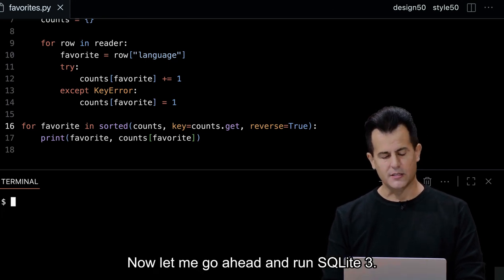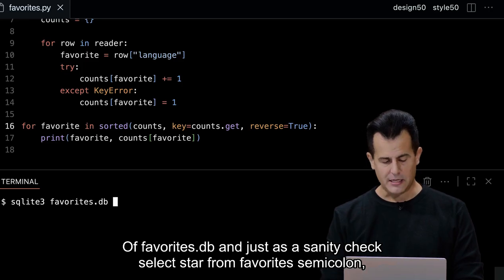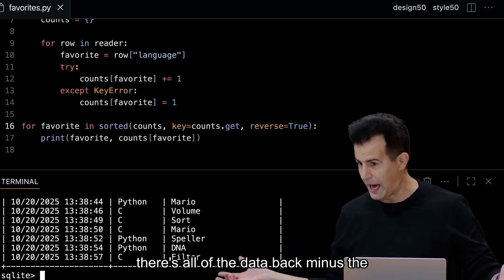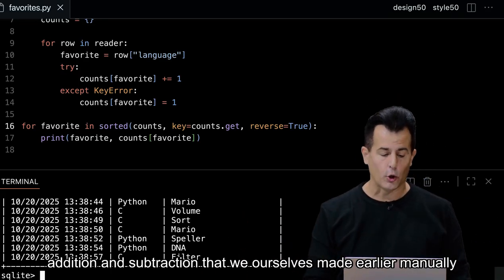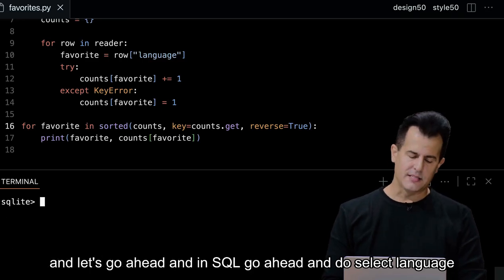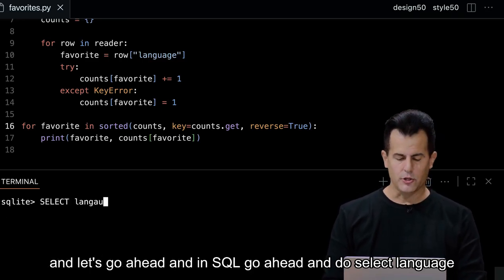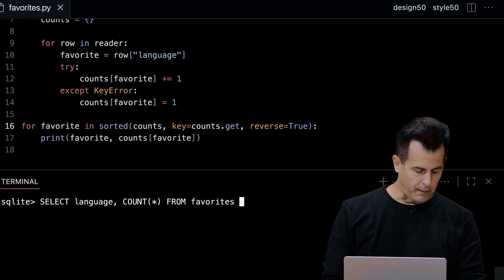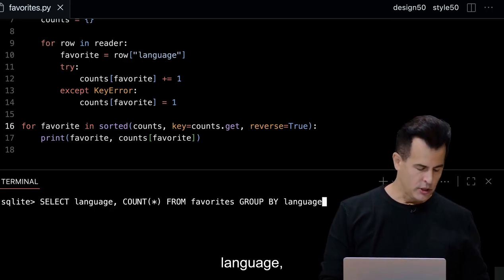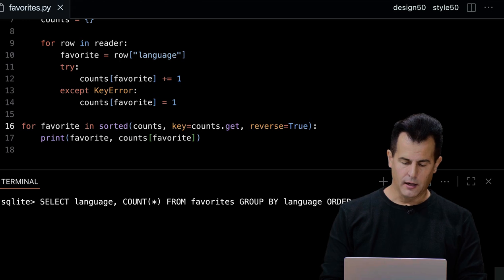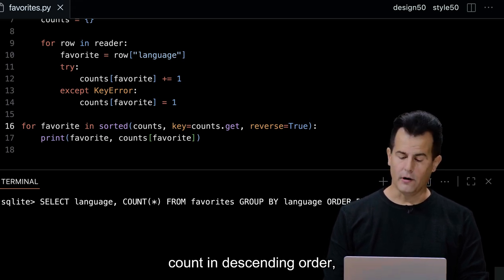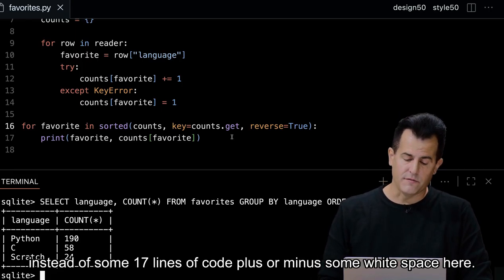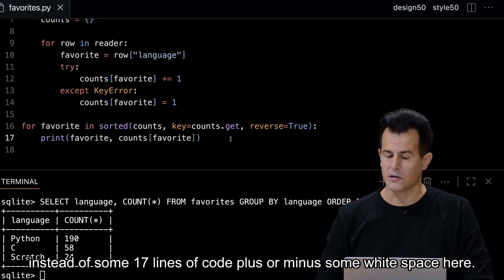Now let me go ahead and run sqlite3 of favorites.db. And just as a sanity check, select star from favorites, semicolon. There's all of the data back, minus the addition and subtraction that we ourselves made earlier manually. And let's go ahead and in SQL do select language, comma, count star from favorites and group by language. But let's order by count star in descending order. And that's one of the last commands we ran with this file. And there is the answer in a single line of code instead of some 17 lines of code, plus or minus some white space here.